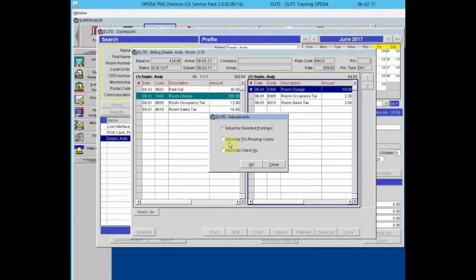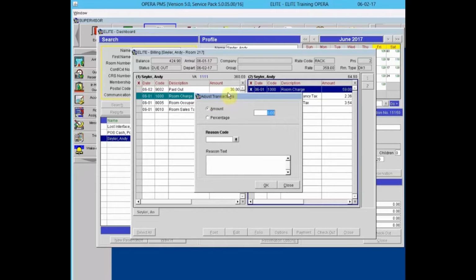You have 3 choices. Do I want to adjust selected postings? Do I want to adjust by transaction codes? Or do I want to adjust by check number? Well, I highlighted the room charge and put an X beside it. So I want to adjust by selected postings. So I'm going to click OK. It takes me to the Adjust Transactions.